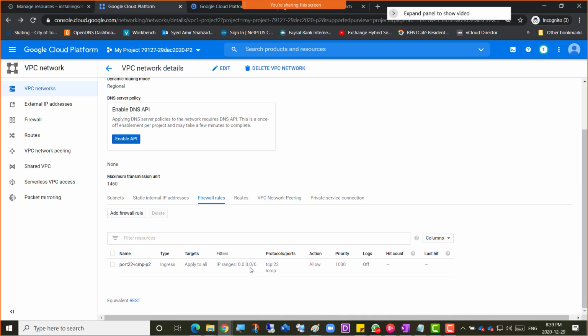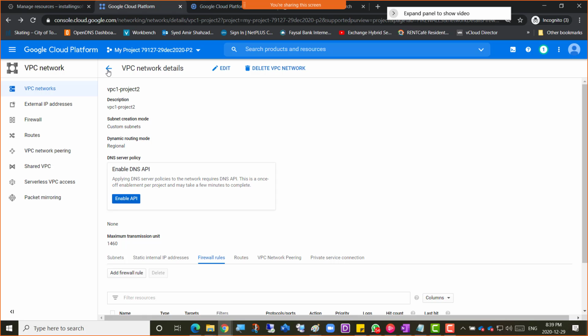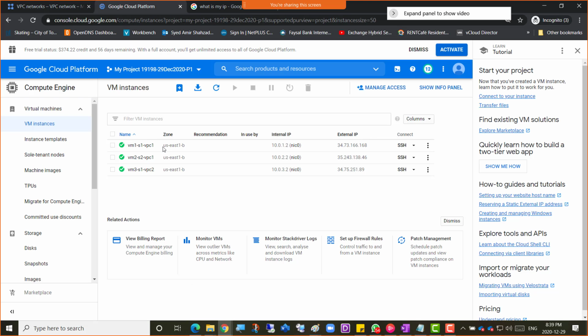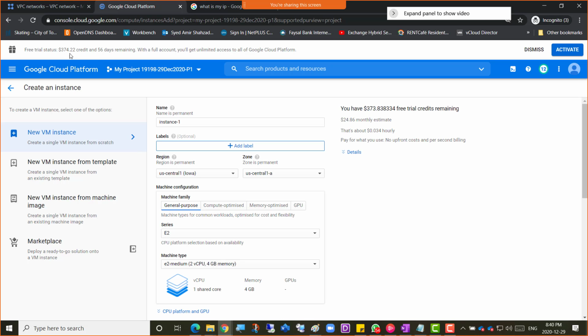Well, it seems like the rule is created, and I'll go ahead and quickly create that VM there, VM4 S1 VPC 1 and P1. I'll just have to add P1 project 1 as well. So I'm going to go for the 4th one, and I have 56 days remaining here and $374.